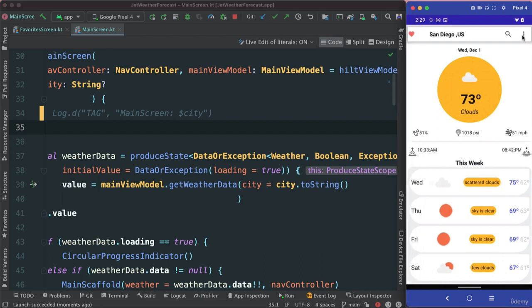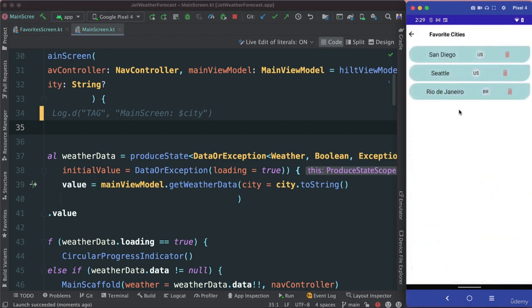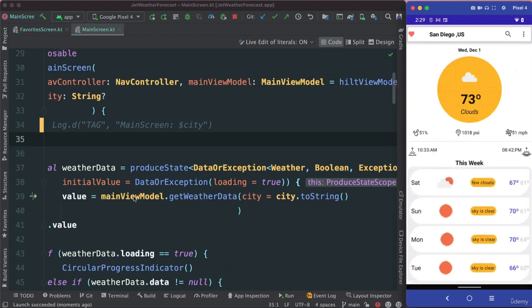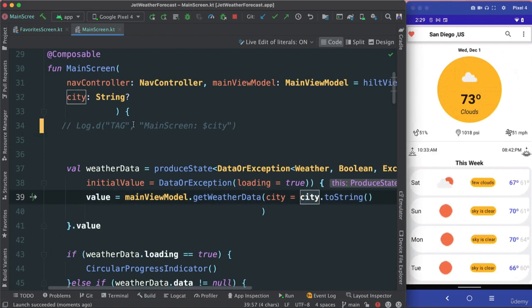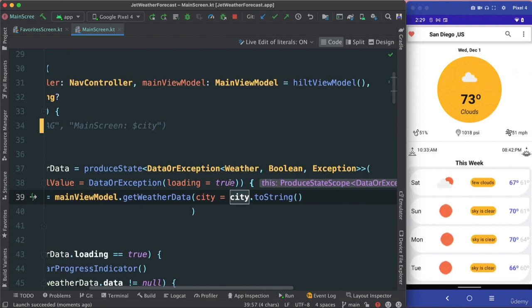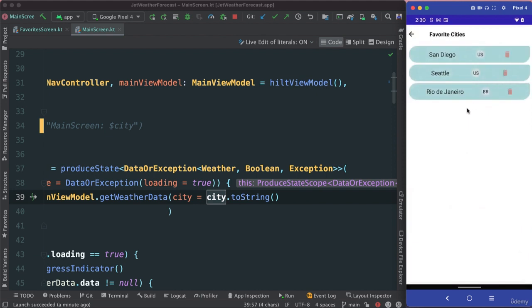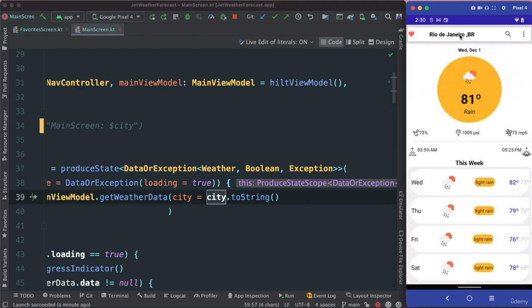Okay, let's see. I'm going to go to favorites and let's say San Diego. Click, voila, San Diego is showing, and it's showing everything about San Diego. 7-day, everything works, because all that drives everything is our get weather data. We pass the city name, which we receive from our route, from our navigation arguments. If I change this, go to favorites again, I want Rio de Janeiro again, click, Rio de Janeiro is showing. I go, I want Seattle this time, and voila.